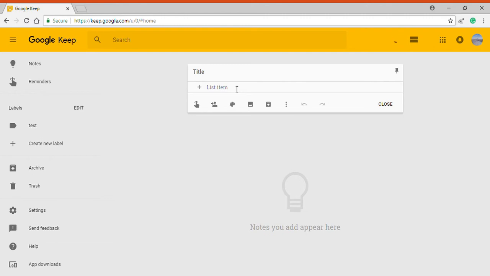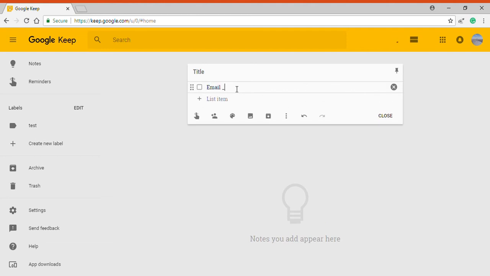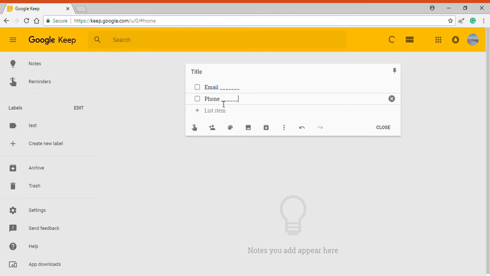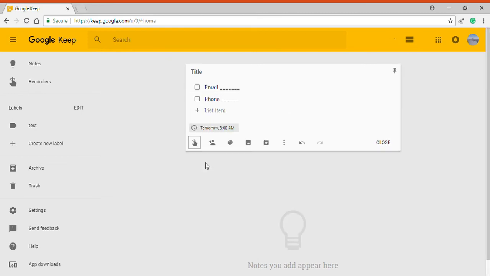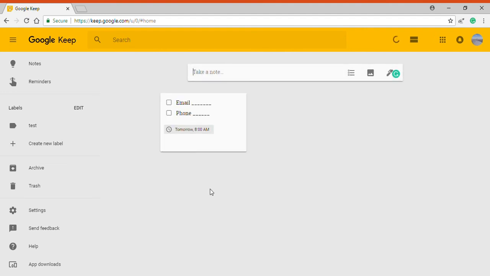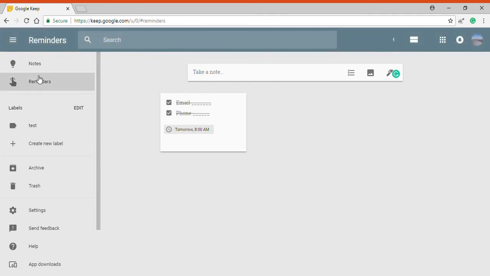So for example, let's say I want to email this person. I could do that. Add a list item. Let's say I want to phone another person. I could do that. Set a reminder again for tomorrow at 8 a.m. Close. So when I'm done with this, I just tick off what I'm done. It shows it to me. If I want, I can have a reminder tomorrow and it'll be shown in the Reminders section.